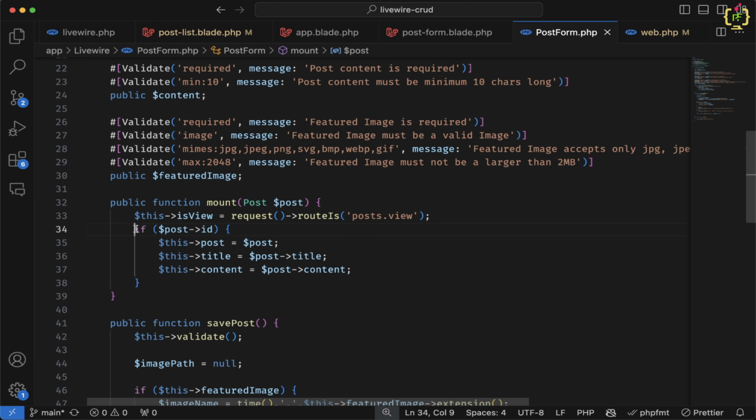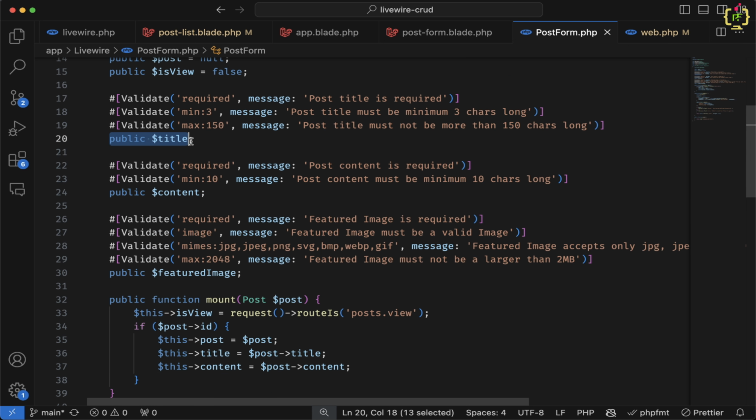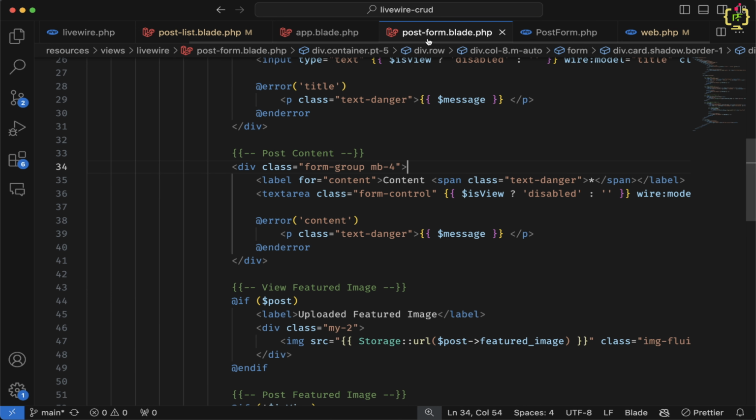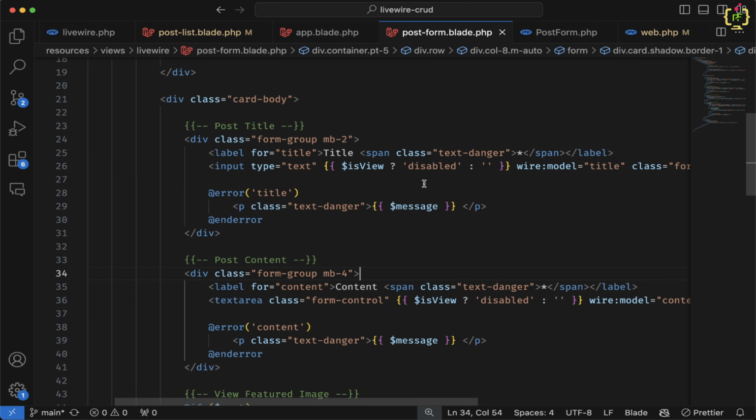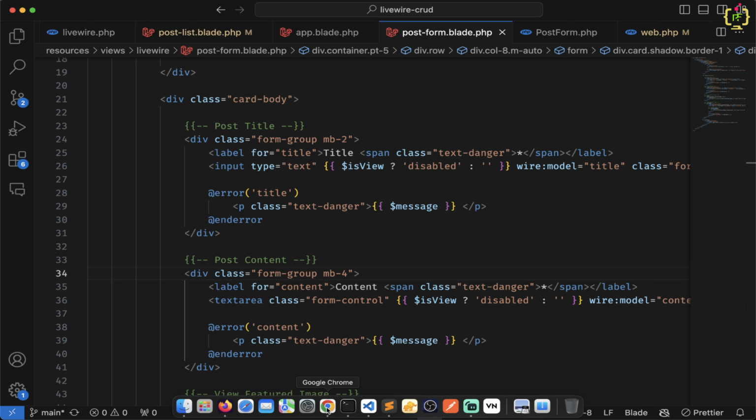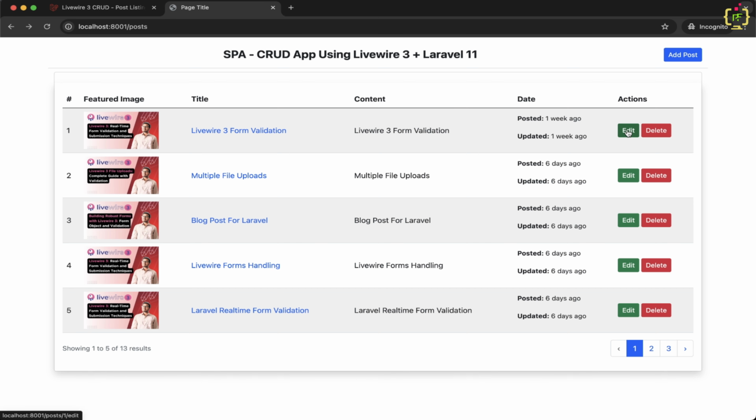And in this condition, we already checked if we have the post ID. That means if we are getting the post detail of the given ID, then this will set the title and content of that post in this public variable. And we already bound these public properties with this post form for this input. So this will automatically render this post form component, and this will populate the values. So let's come to the browser. Let's refresh again. Let's try to click on this edit.